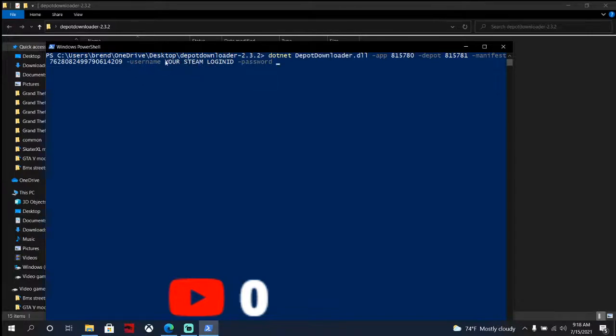So put your cursor at ID right here, and then backspace, backspace, backspace. Delete this, your Steam login ID. You have to delete that, and then after you're done deleting, put in your login ID. I'm going to disable my display capture real quick so I can put this in. If it works, there we go. Oh, shit.